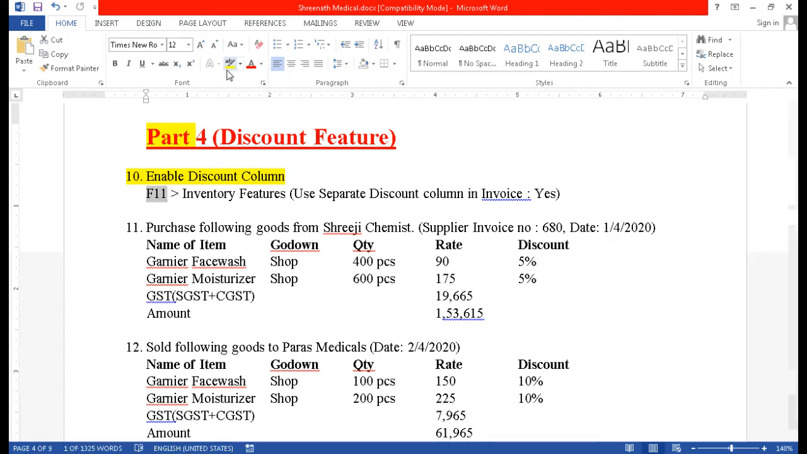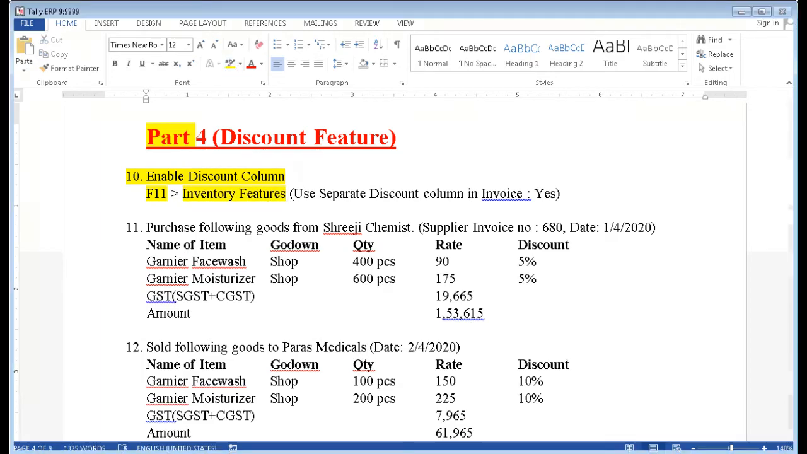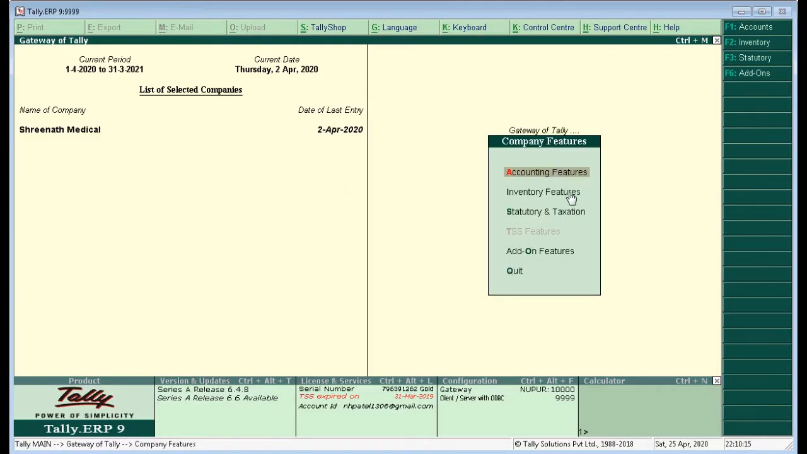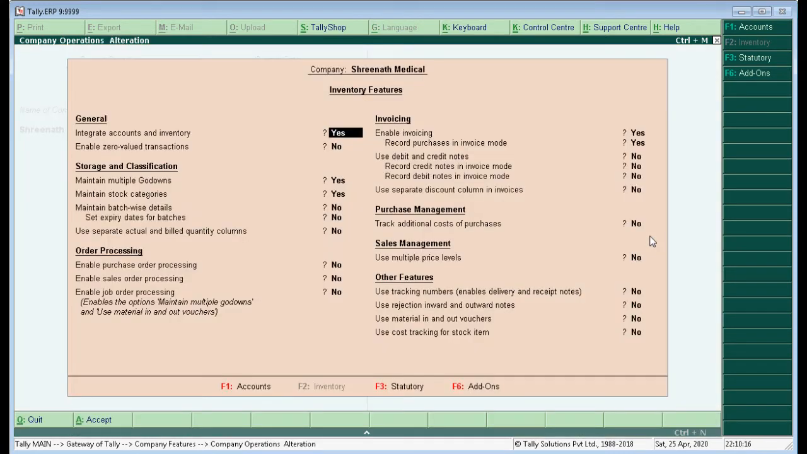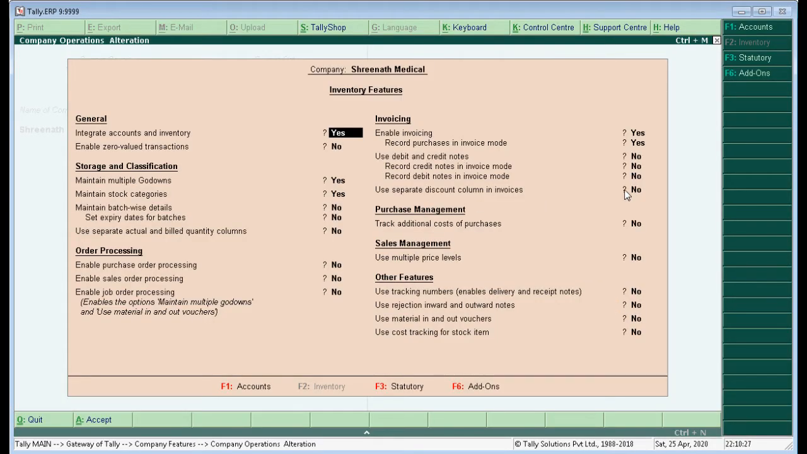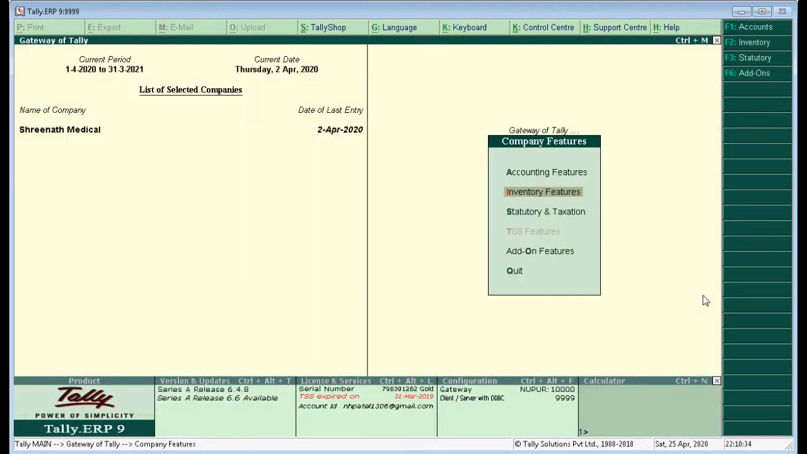We have to first press F11 in Tally and then go into inventory features. So let's open Tally and go into F11, then inventory features. F2 is a shortcut for inventory features. Then you have to find the option use separate discount column in invoice and put it as a yes. So we mark it as a yes and we keep other options the same as they are and we accept the screen.